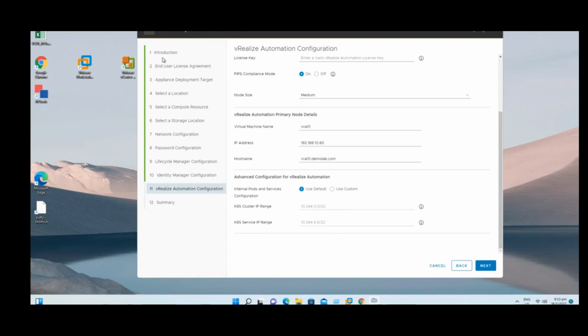If you see all the steps here, we have given the end user license agreement, the appliance target is vCenter, and we selected the data center location, compute resource as cluster, and storage as local datastore. We provided the network configuration, password, and the three VMs, LCM, IDM, and VRA. This three-VM configuration we already gave. So once I click on next and click on finish, it will start deploying all these three VMs. It may take roughly 30 to 45 minutes. Okay, so now click on next.